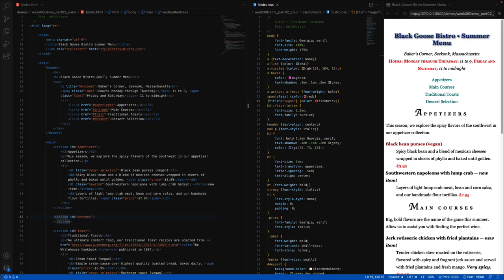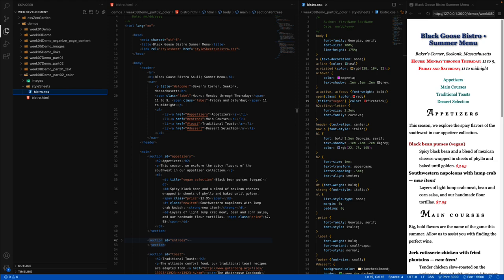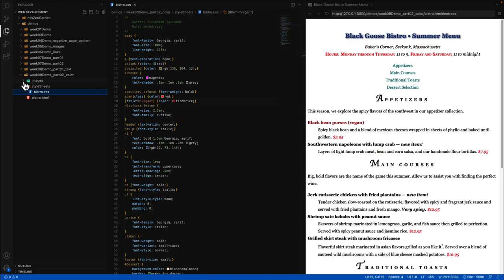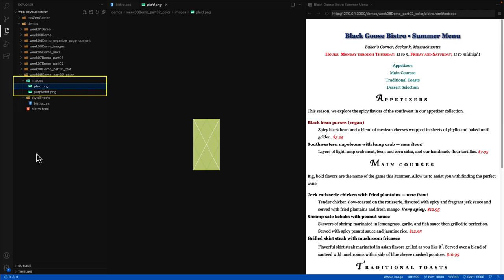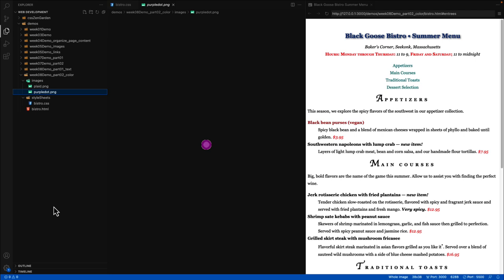I'm going to open up that Explorer window, and I'm going to close out my HTML because I don't want to see it right now. And then I'll open up my images folder, and notice we have two images. There's a purple dot and a plaid. If I select the image, you can see it's just one instance of a plaid background. If I select the purple dot, same thing, one instance of a purple dot.